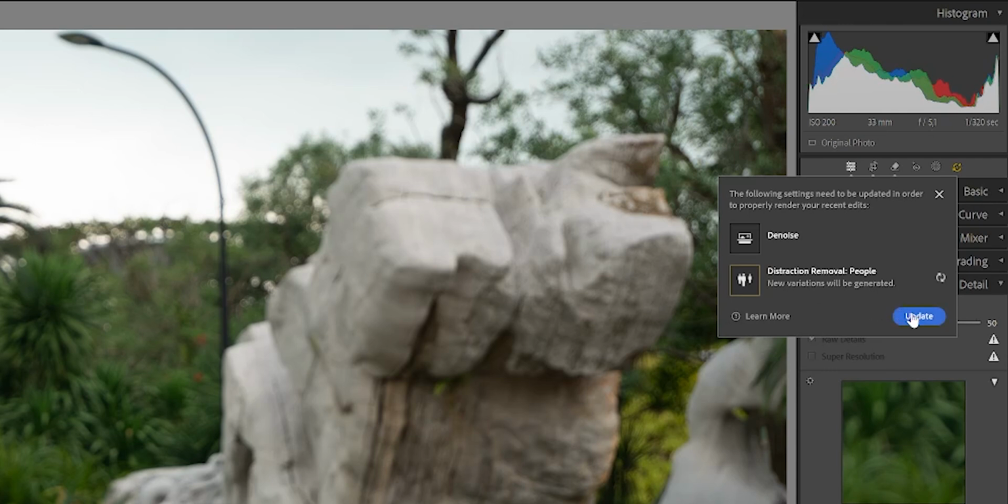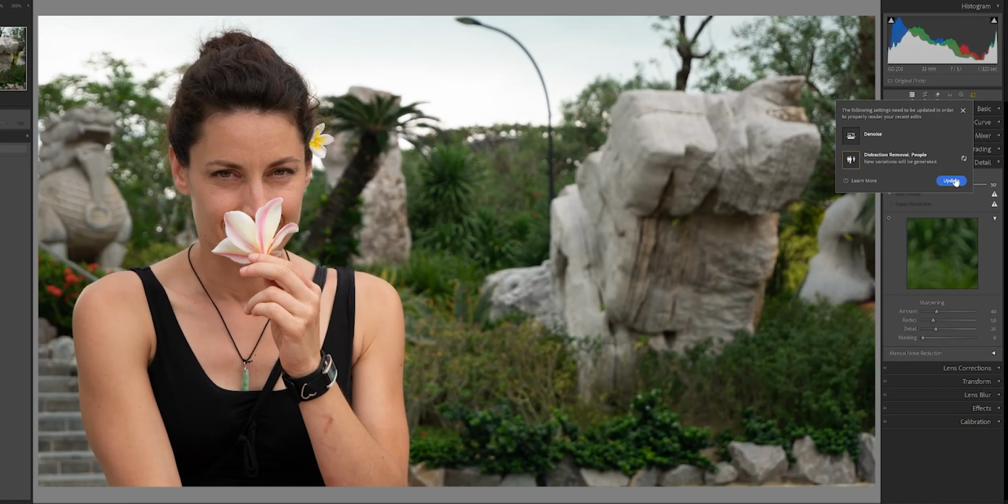So I will update here, which means that Lightroom is gonna fix it. When you put update, Lightroom is going to the original photo, then it's applying the denoise, and then it's taking the people out again. And yes, you can see that it fixed a little bit. It's a little bit more quality because you can see that it's softer here and here in the corner where it was the other guy. So that's pretty cool.